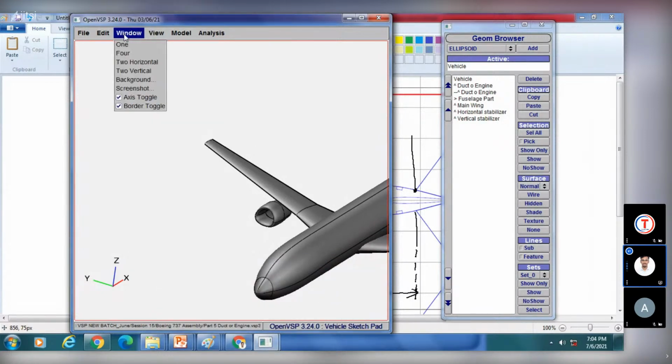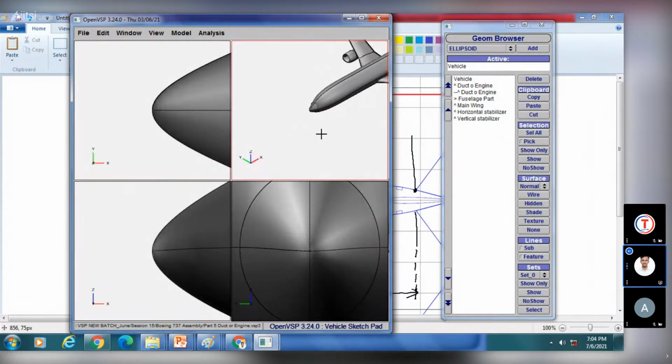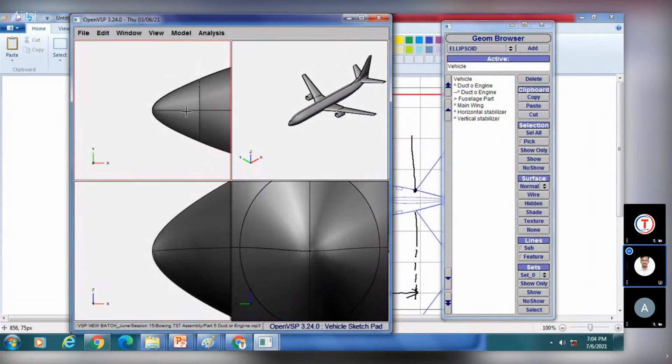So we have done with the commercial plane. Tomorrow's session we'll start our next model, that is the helicopter.